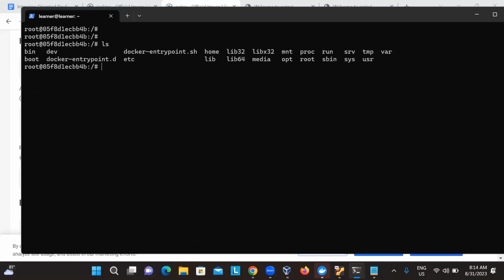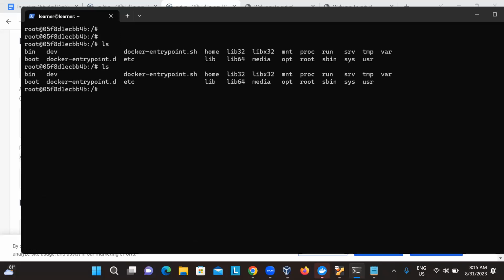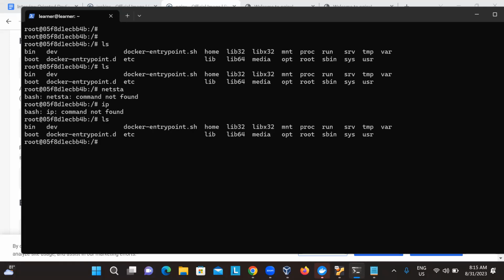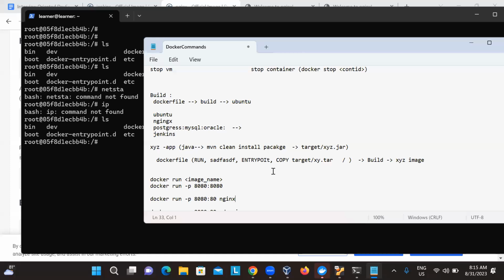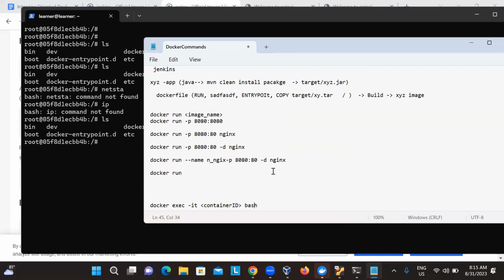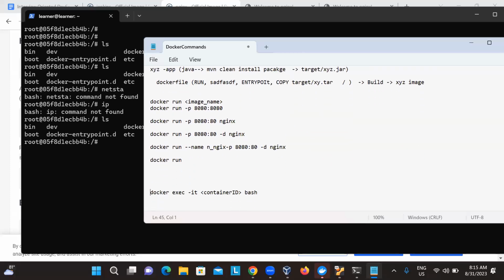Now you are inside a container. See, if you look at the list, this is one thing. And now let's check. You won't find all the commands easily because Docker maintains it very lightweight. It contains only the information that is required here. So that's why you won't find all the information here. Now we have seen how to log in inside a container by using docker exec -it and all that stuff. Okay, now let's come back.